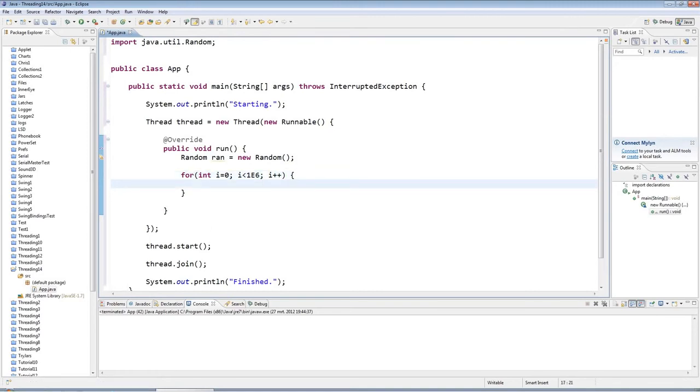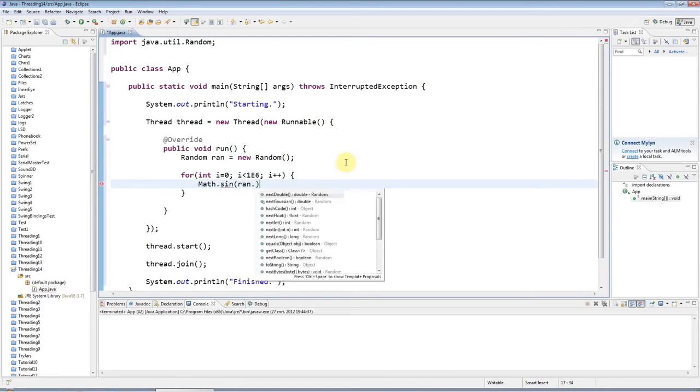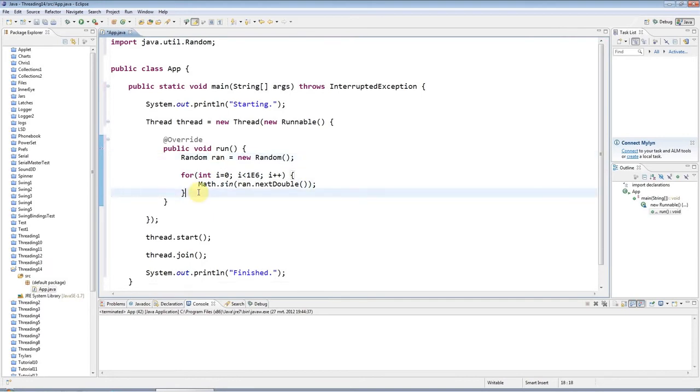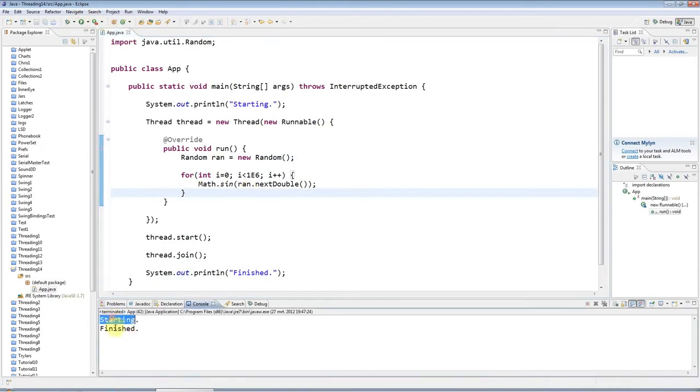And in this loop, just to use up some processor, I'll say Math.sin, and I'll make the sin work on the next double random value got from a random number generator. So this is just some labor-intensive code. And let's run that and check it works. So it starts and finishes very quickly.